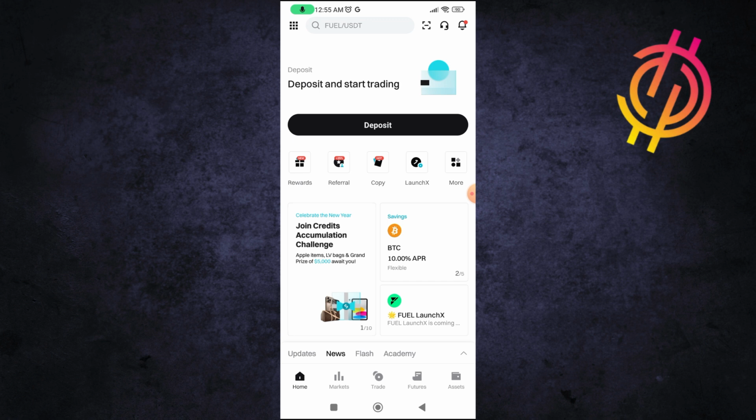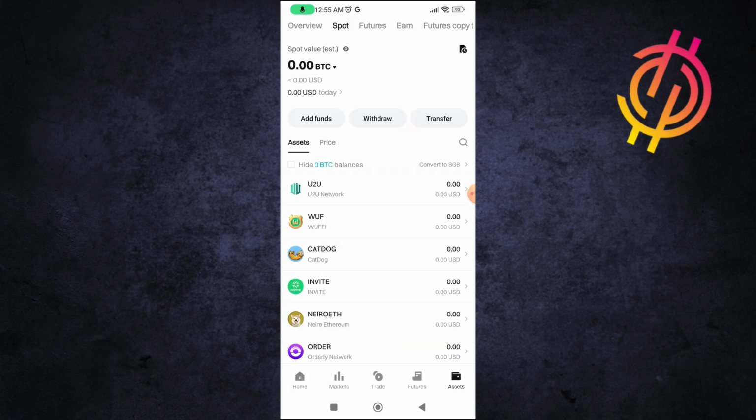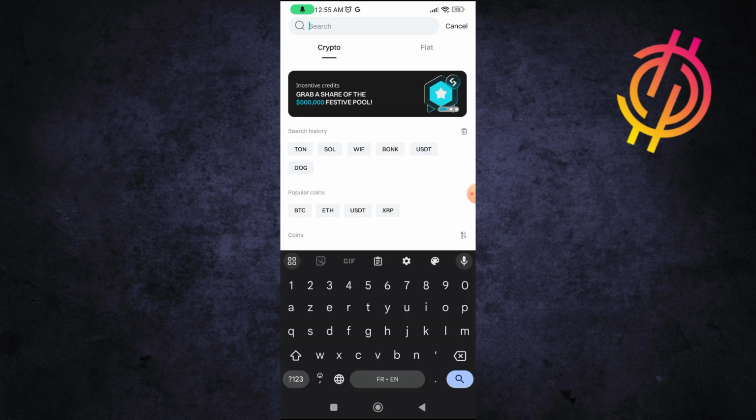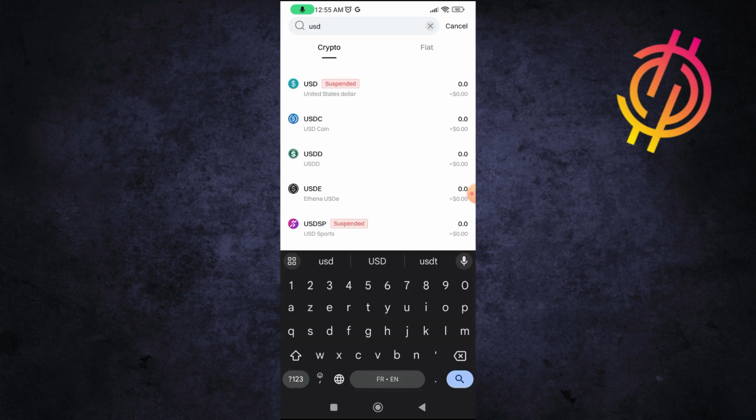It is simple. First of all, make sure you open the Bitget app and you are logged into your account. After that, tap on Assets. Here, tap on Spot and tap on Withdraw. After that, search for USDT. If you don't find it here, just search for it. After you find it, just tap on it.